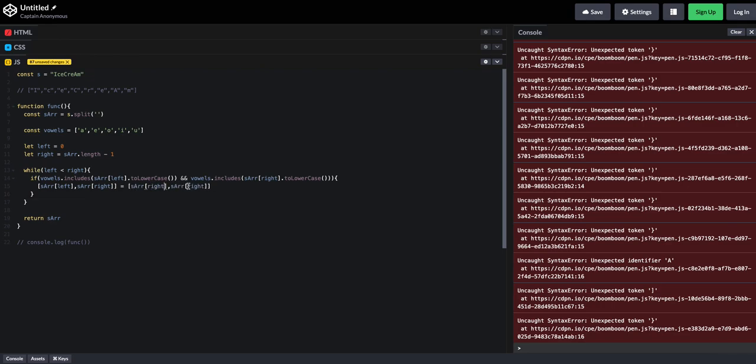Right? So that's now right, and this is now left. So all this is doing is it's saying the letter at string array left is now going to equal the letter at string array right, and the letter at string array right is going to equal the letter at string array left. Excuse me. And then, like I said, we want to increment left and decrement right. So there's our first scenario.